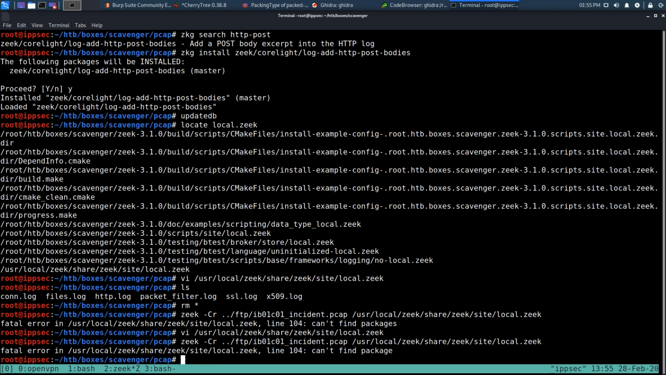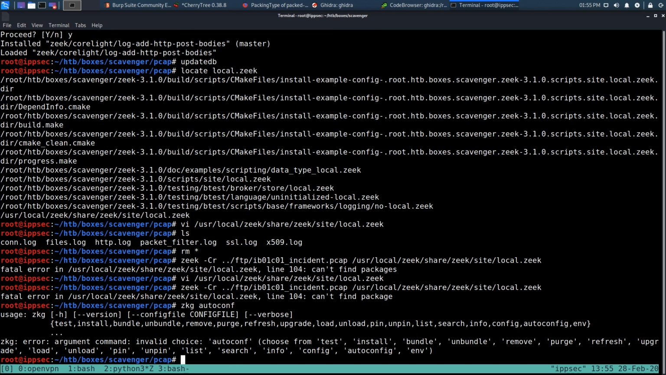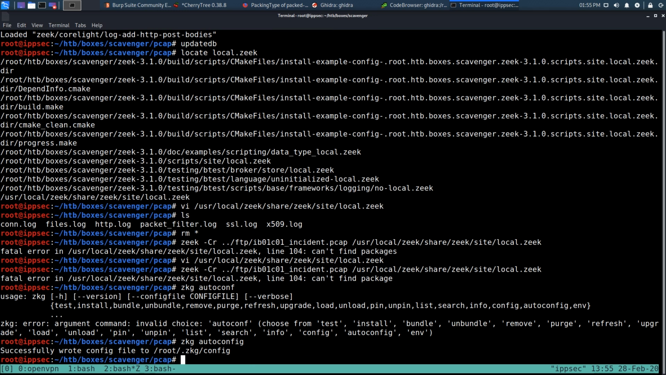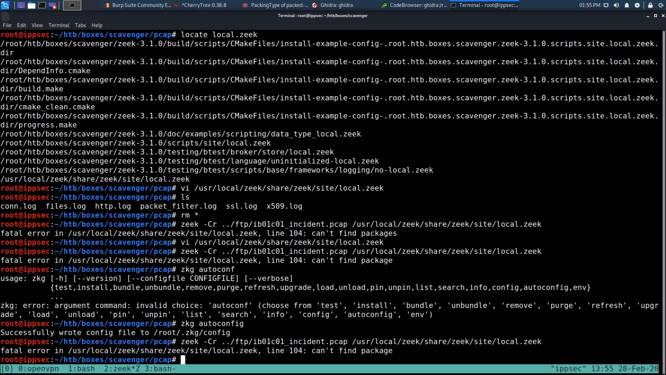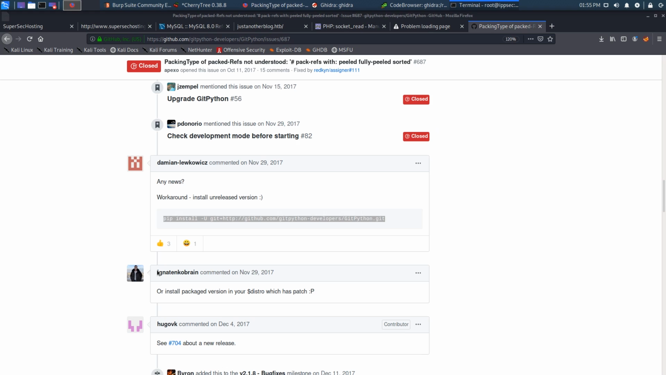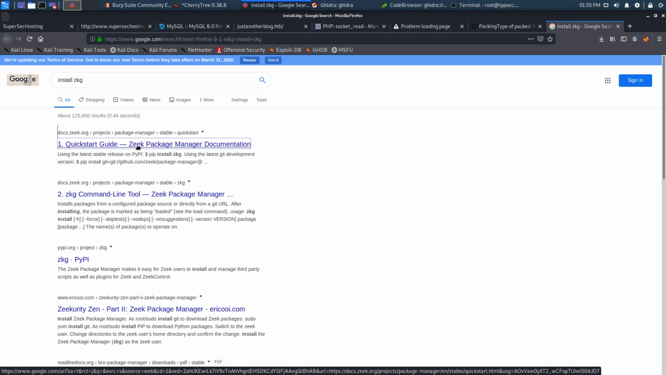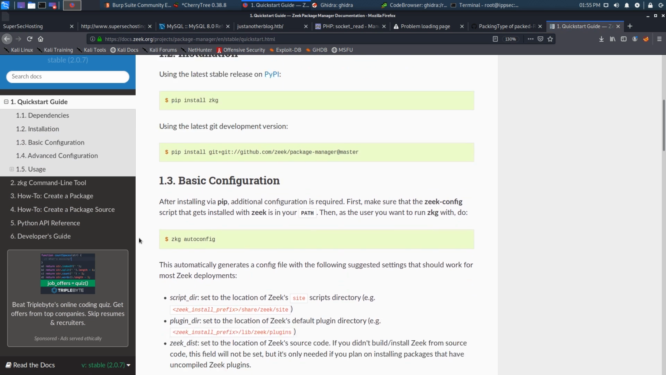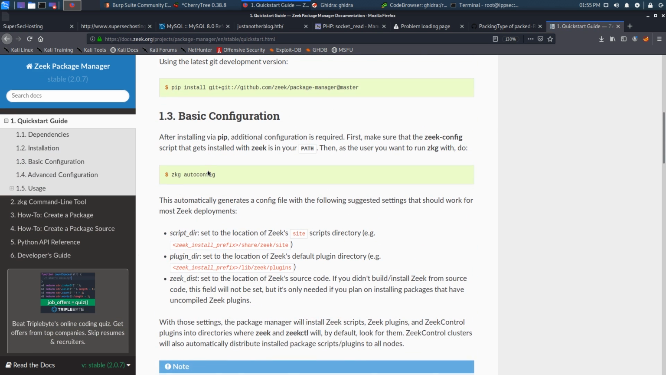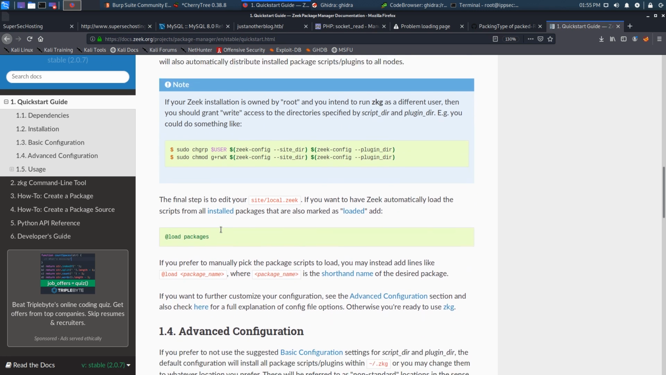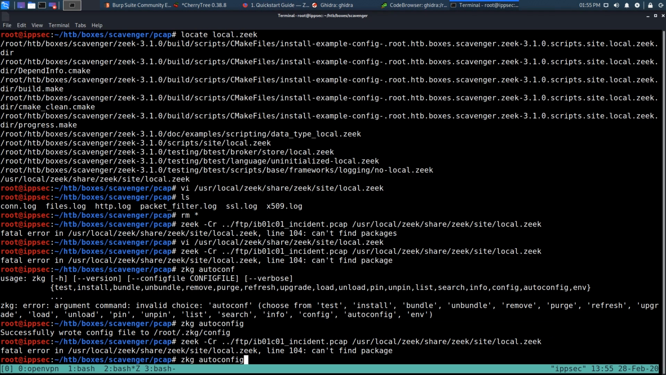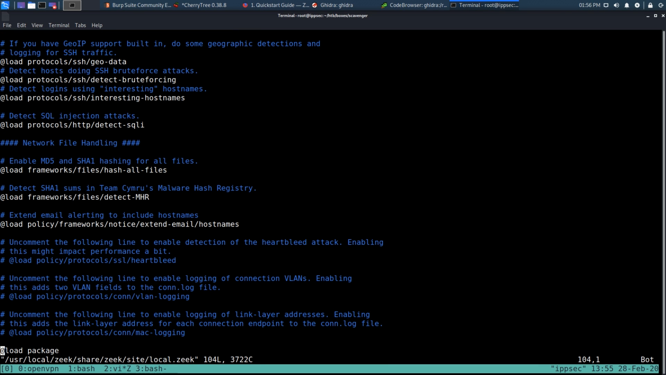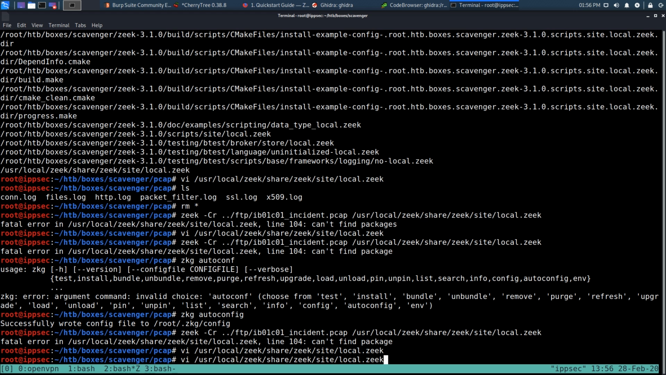Can't find it. zkg autoconf. Is there autoconfig? Can't find that. Say install zkg. Quick start guide. pip install zkg autoconfig. Packages. Try that.